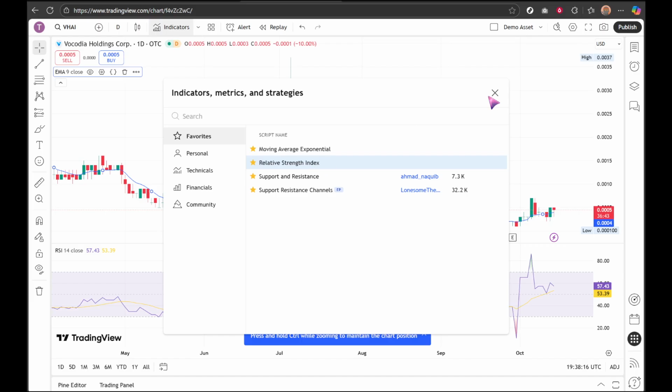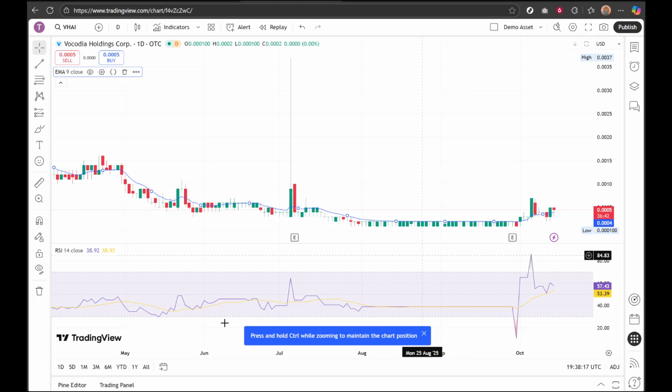When the RSI line moves above 70, the asset may be overbought. When it dips below 30, it may be oversold. Remember, overbought and oversold don't guarantee a reversal on their own. RSI is best used as part of a broader plan, such as confirming trends or spotting potential divergences between price and momentum.